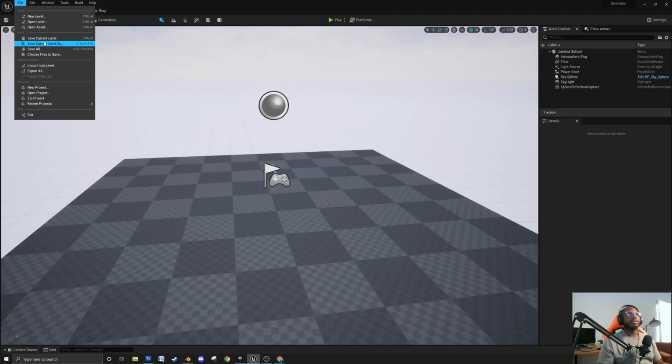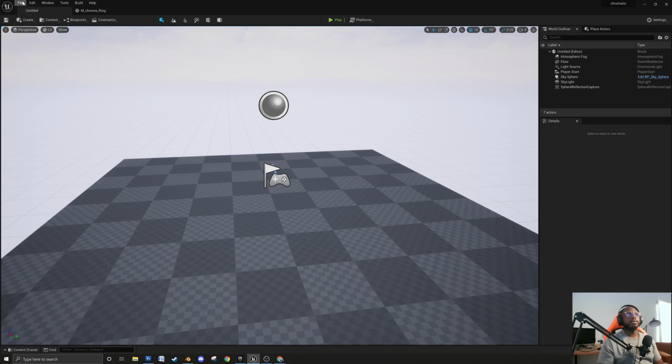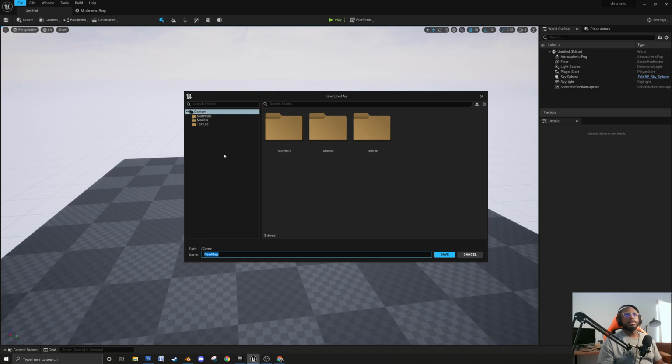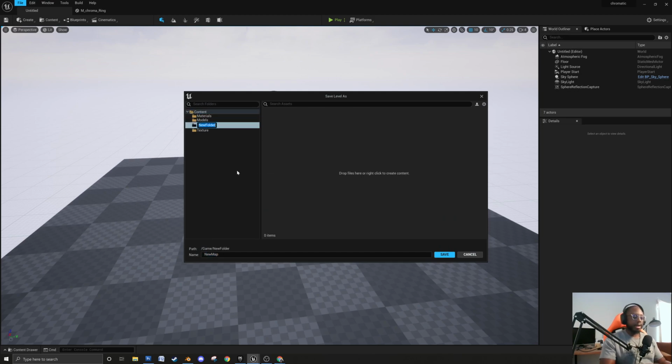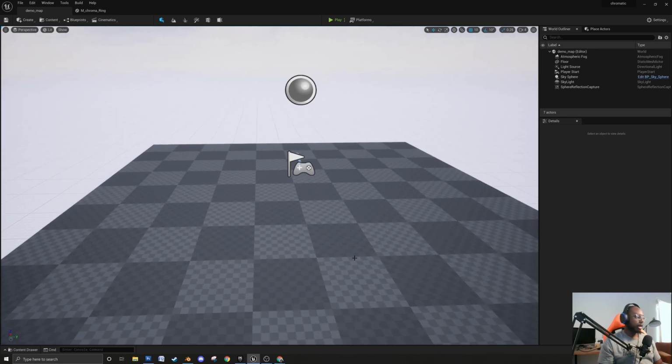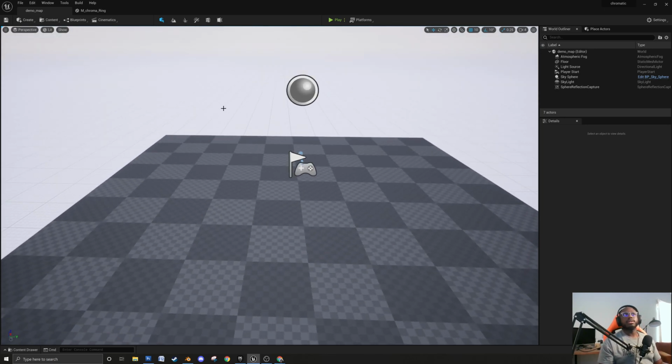So we haven't saved our demo space, so we'll save all, and we'll save the current level in a new folder called maps. And in maps, we'll call this space demo map. I pretty much do this every time. And what we'll do is we'll drop our mesh into this space.